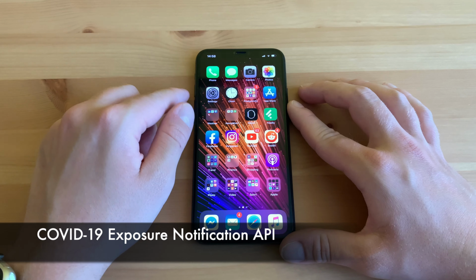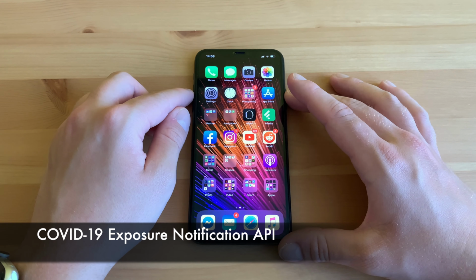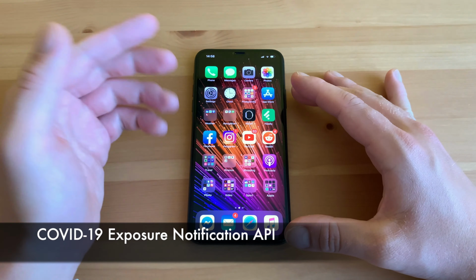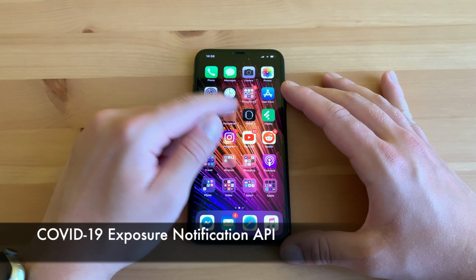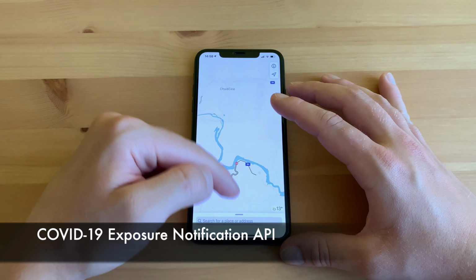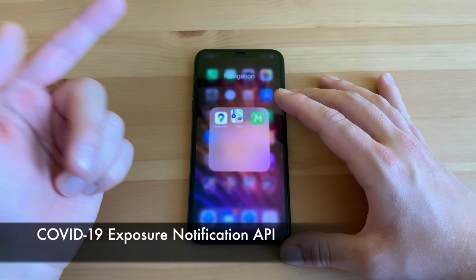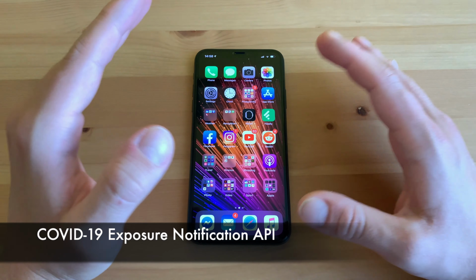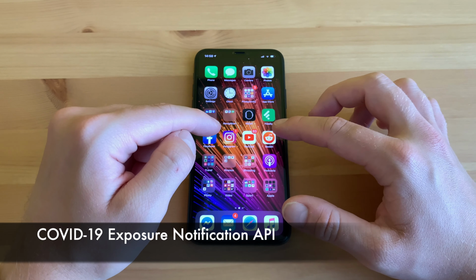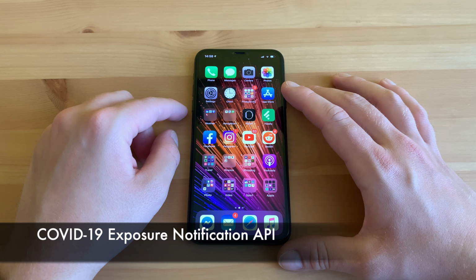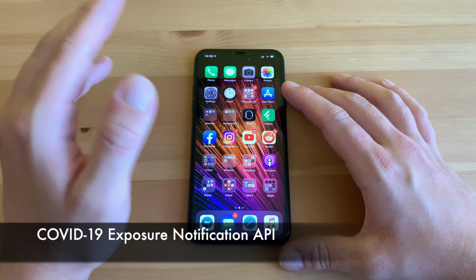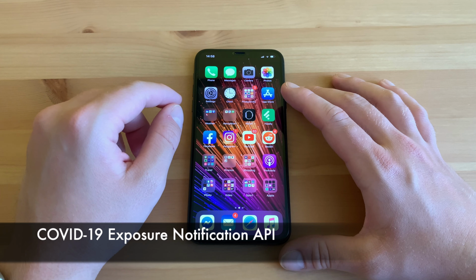Like I said, right now this is just an API, and we don't know how this feature will look for the end user, but I assume Apple will integrate it into their Maps application, or maybe they will make a standalone app just for this. And I expect them to ship this feature with the public release of iOS 13.5, which should come in the middle of May, just a few weeks before the first beta of iOS 14.